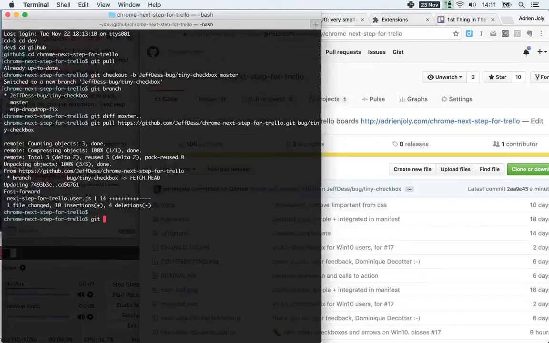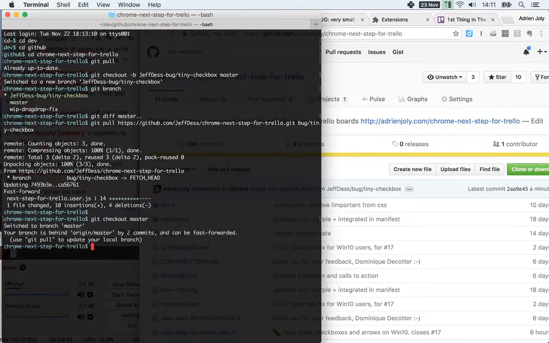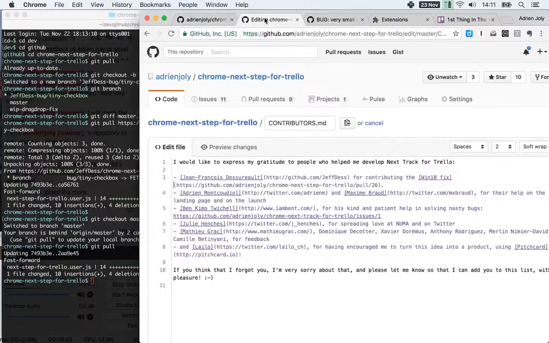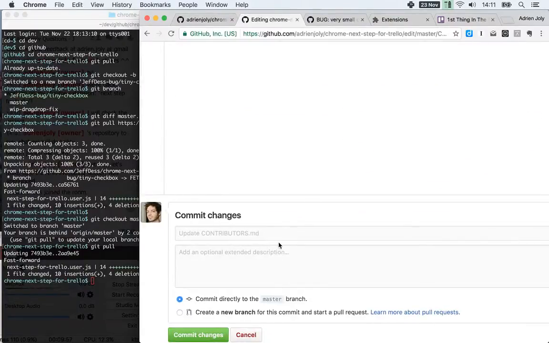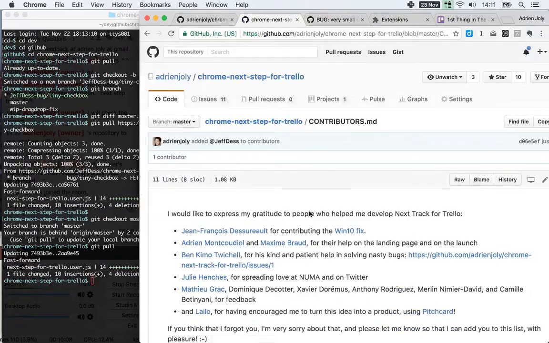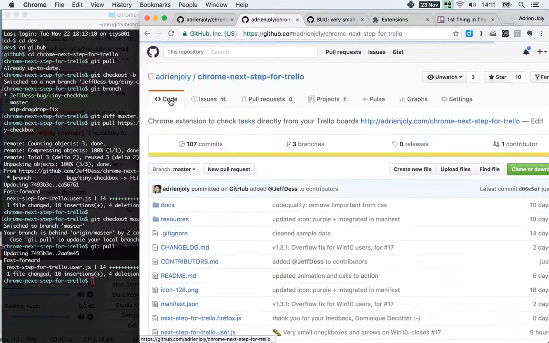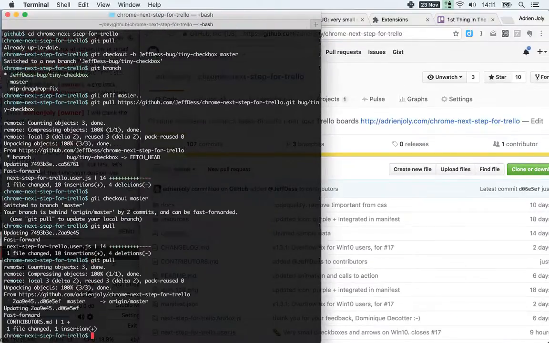Now that I did it, I can go back to my master branch using checkout and git pull to get all the changes back to my local repository. Hopefully, oh, I forgot to update that file. Added Jeff Des to contributors. Yes, okay. So I need to pull again.